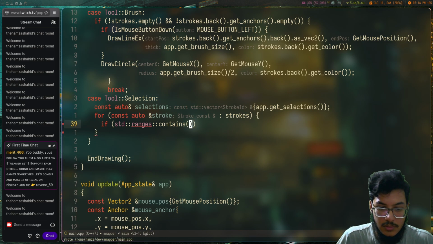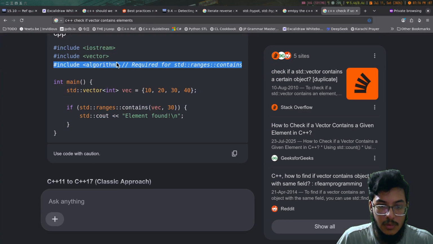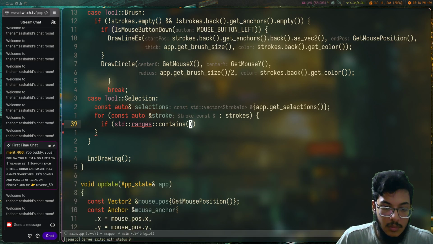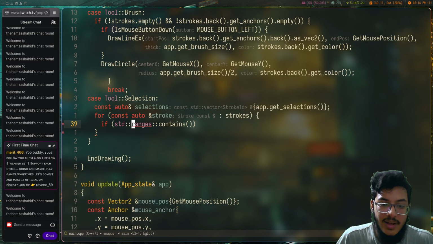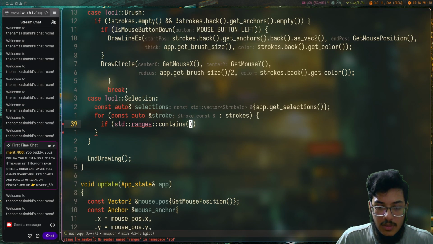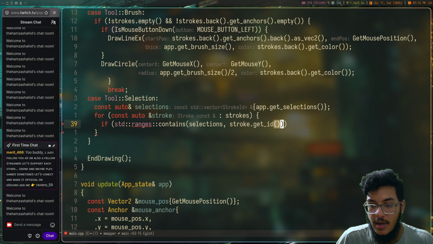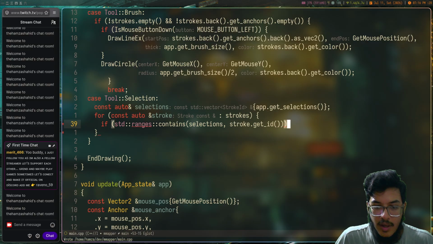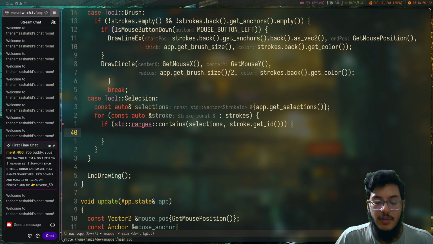Contains. Why? Contains and then entire selections. Does it contain the element stroke dot get ID? And if it does contain that, then we are going to draw the bounding box around it.